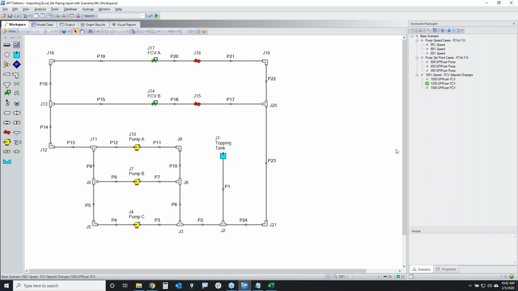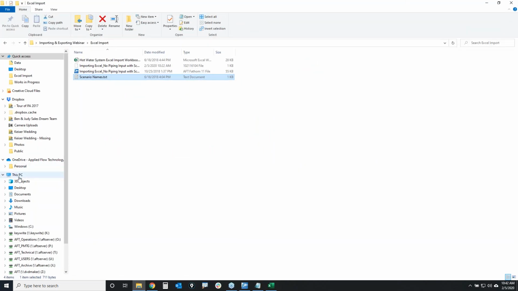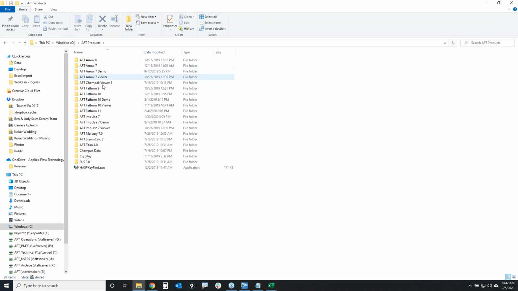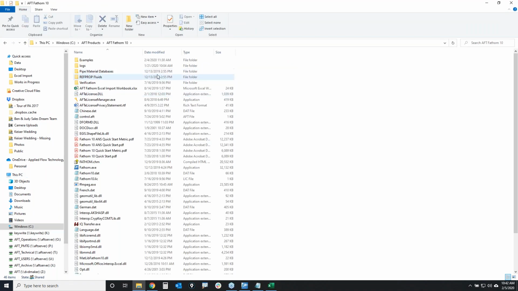So that is what it looks like to import changes from an Excel spreadsheet. Again, where do we provide that template for you? It's where the software is installed on your computer. Browse to wherever the AFT application folder is on your machine, and there's your workbook template that you can start from. Again, copy that file, paste it somewhere else on your computer, and open it from somewhere else. That way you don't mess up the template that we've given you.